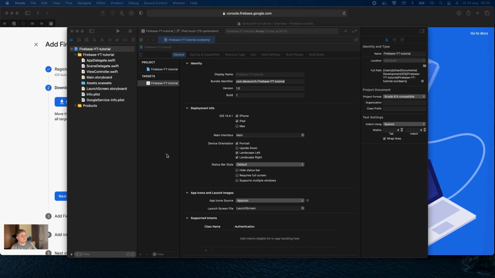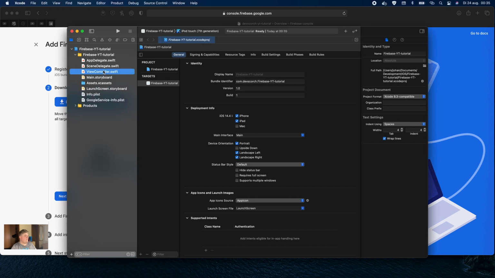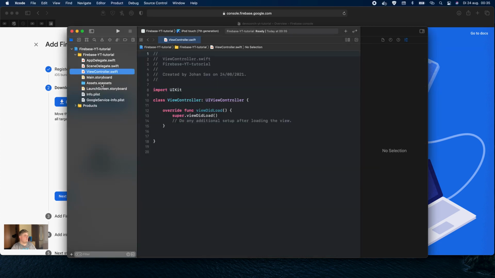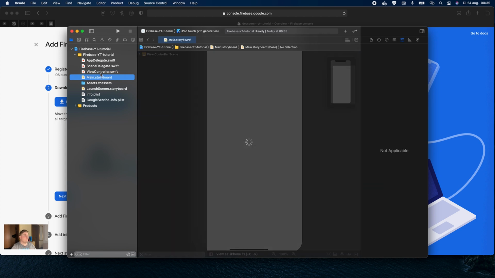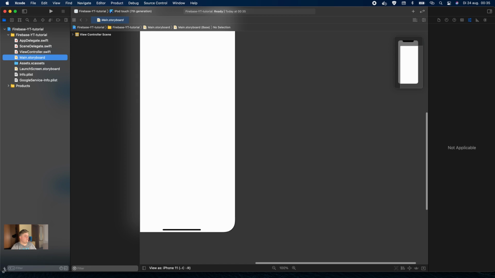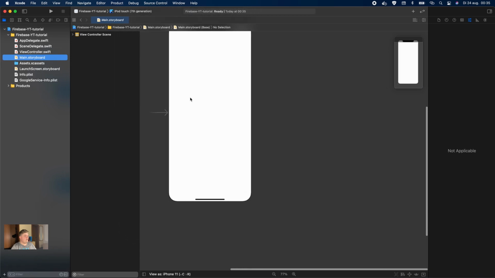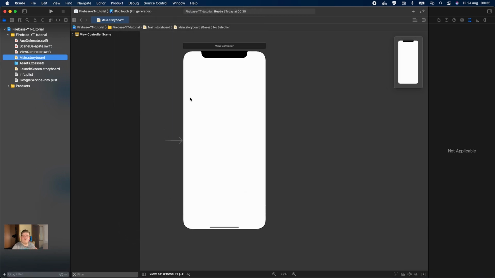So we did that. The next thing we're going to do, we go to our view controller. You know what? Let's first go to the storyboard. Let's create an easy user interface where we can actually do something. So I'm going to make this a little bit bigger. We're really going to create an easy user interface. We're not going to build something really beautiful. We're just going to build something that we can use for the creation of our user.